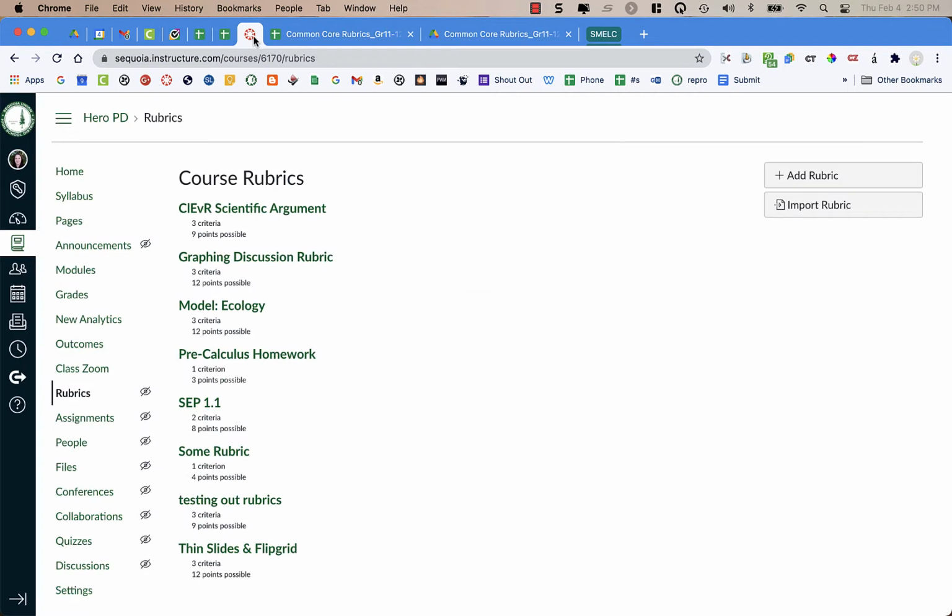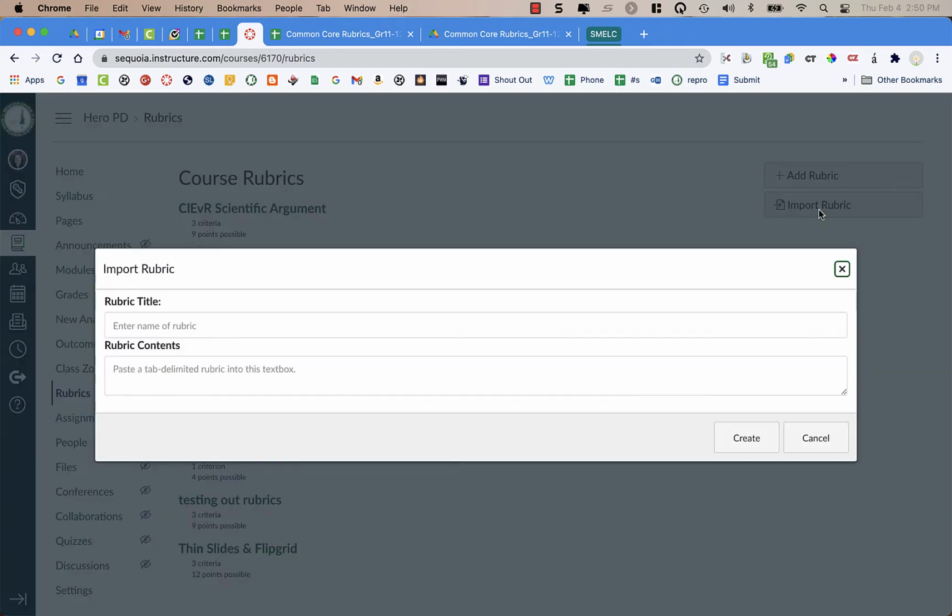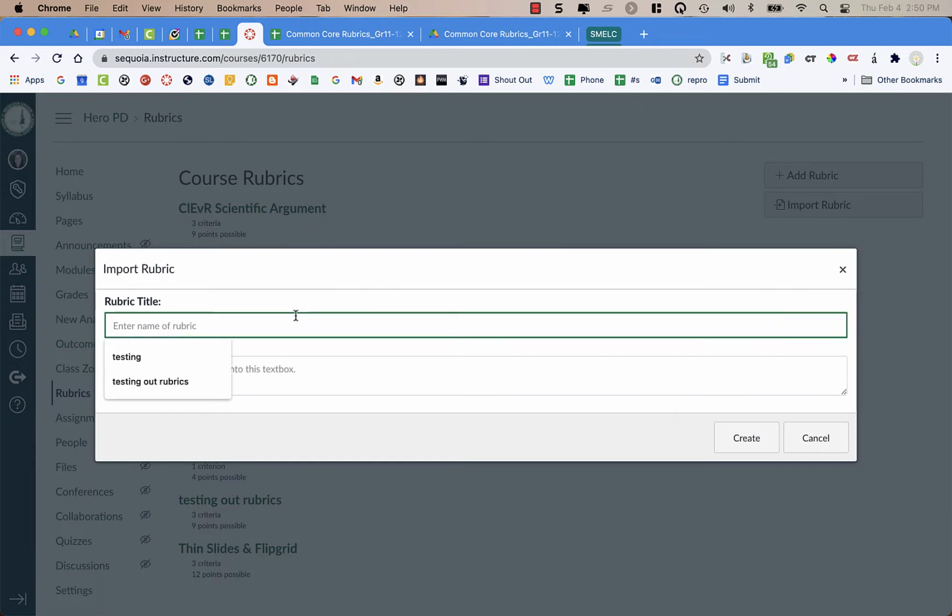Then I'm going to go back into my Canvas, and I can click on Import Rubric. If you don't see Import Rubric right away, just refresh your screen. You might need to refresh the page after adding Tampermonkey and installing the script. Then hopefully you'll see the Import Rubric button. When I click on that, I can give it a title. So in this case, this is Common Core Argument 11th, 12th grade.